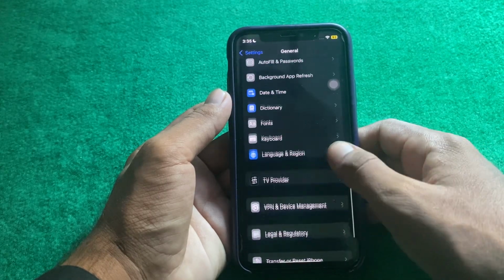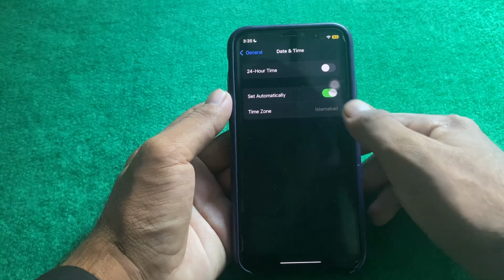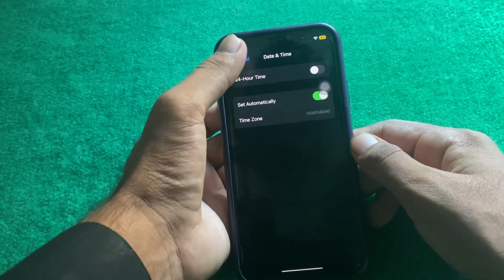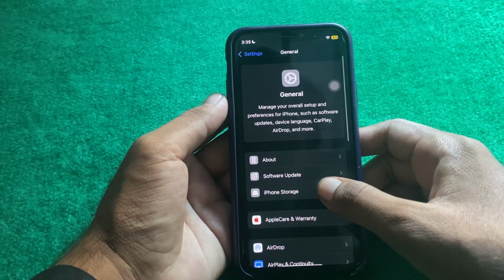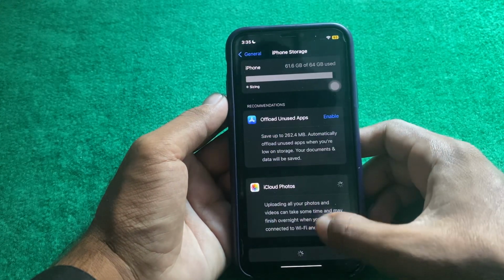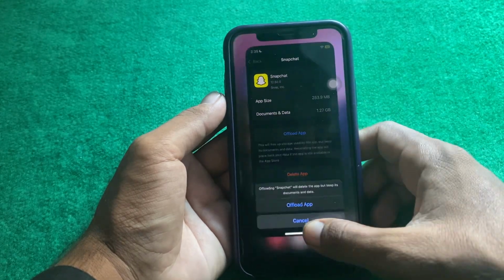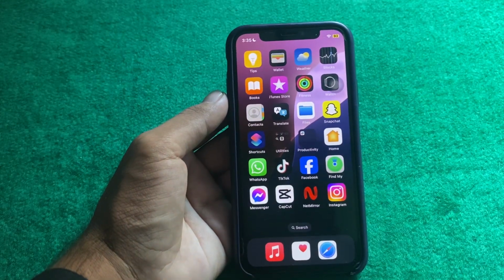If you are still having this problem, then make sure that your time is correct and Set Automatically is turned on. If it is turned off, then simply turn it on and check if the problem is fixed or not. If still having this problem, then tap on iPhone Storage, scroll down, tap on Snapchat, tap on Offload App, and after that reinstall the app and check if the problem is fixed or not.